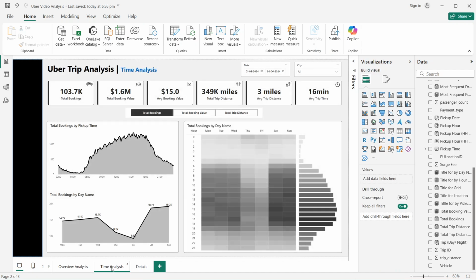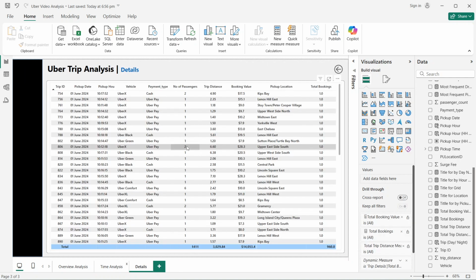Similarly, you can see it from time analysis also. So when I click on this, you can see the drill through is activated. You can see 960 bookings are there, and it is for 10:10. You can see 10:10. And when I click over here, you can see the pickup hour. You can see from here.